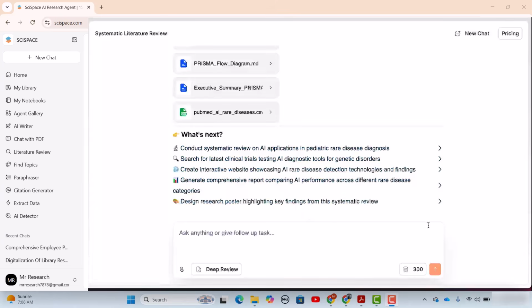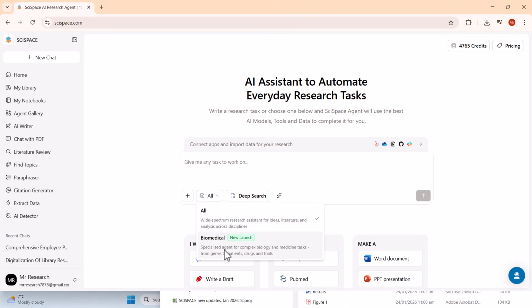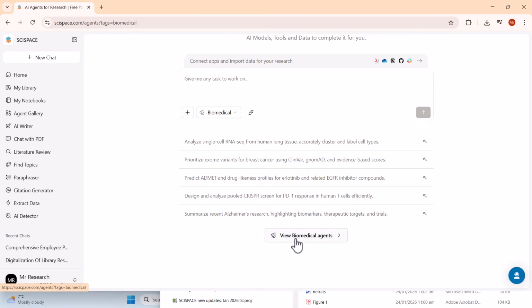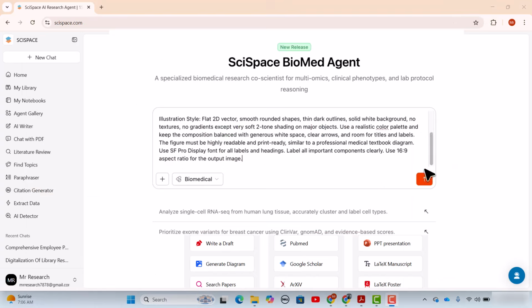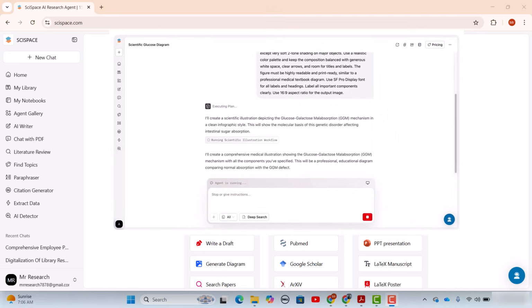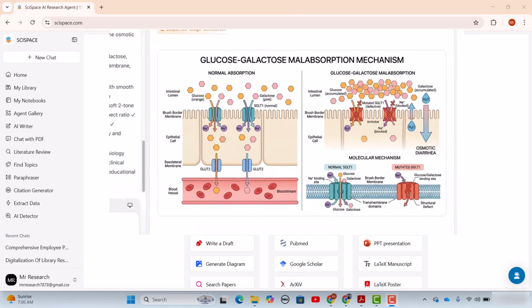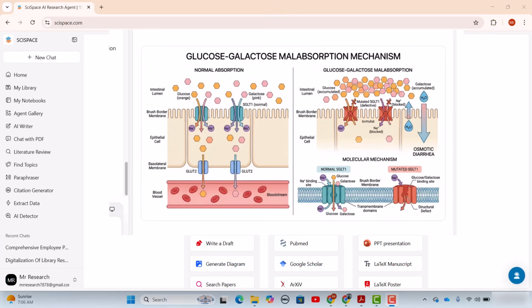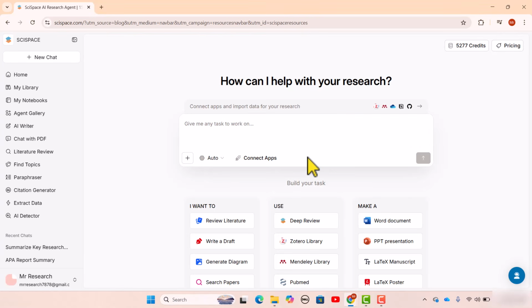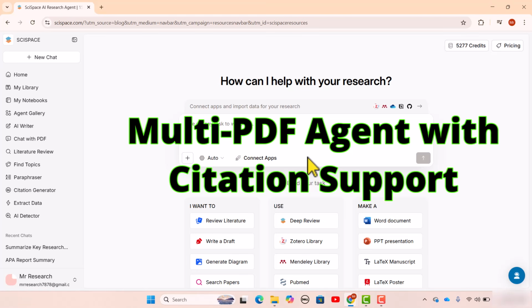For biomedical and life sciences researchers, there is also a specialized biomed agent which can analyze complex biological data, help with lab protocols, and can even generate scientific illustrations in just minutes. There are two new updates in SciSpace. The first update is Mendeley PDF Agent with citation support.